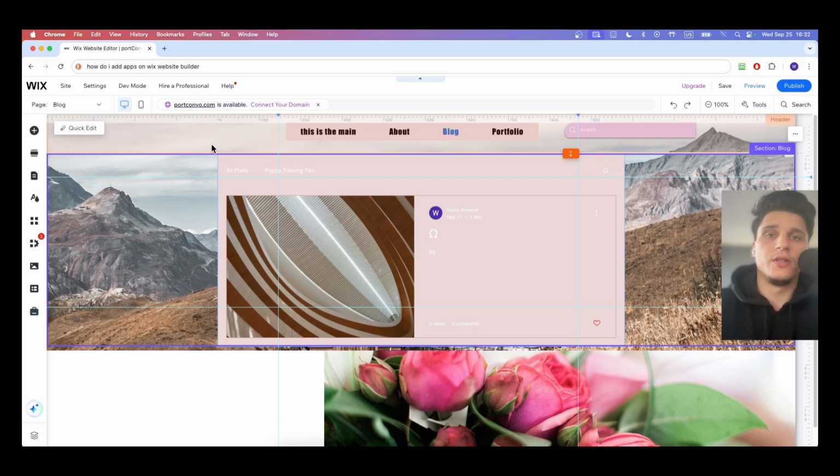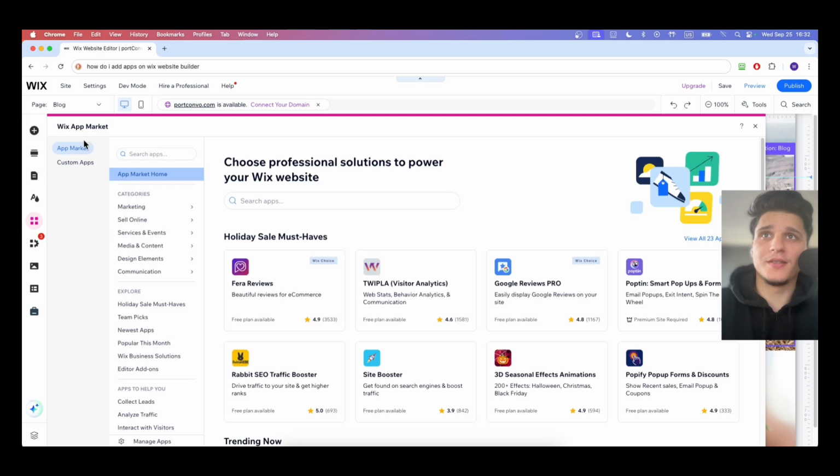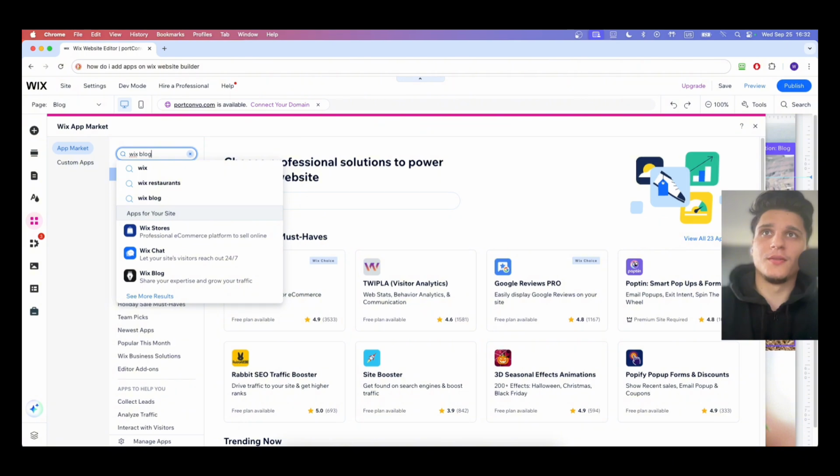I'm going to show you in this video how to add apps on Wix website builder. Okay, so if you want to add an app on Wix, you're going to have to click on here, Add Apps, and this is the icon, and here you have Wix App Market. And for instance, you're going to find here Wix Blog, okay?